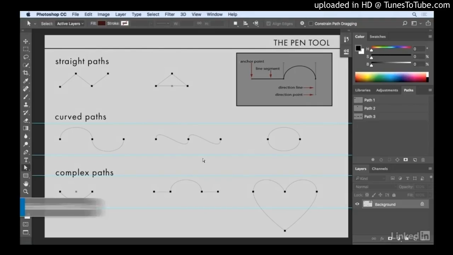So while you can always switch back and forth between the pen tool and the Path Select tool and the Direct Select tool to select different anchor points, or you could switch from the pen tool to the Convert Point tool, I find that knowing that the Option key will give me the Convert Point tool and the Command key will automatically give me one of the selection tools, it's much more efficient to use those shortcuts while drawing paths in Photoshop.